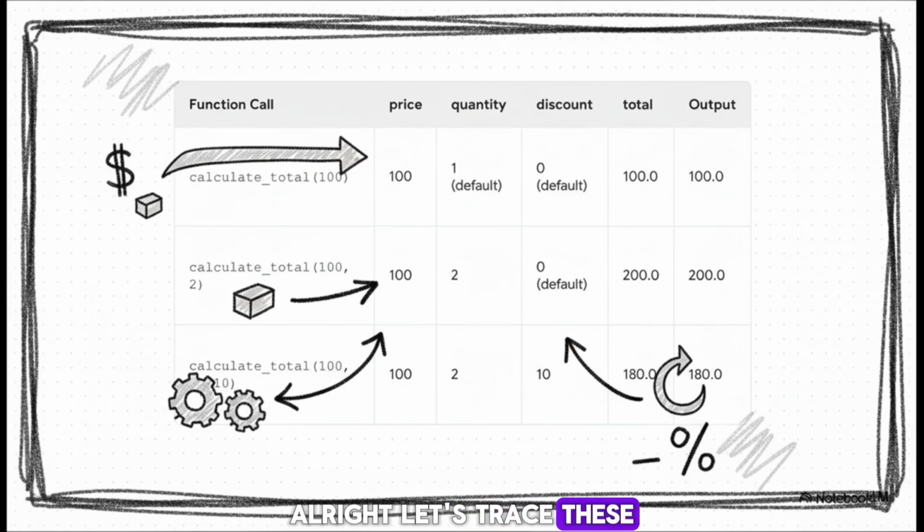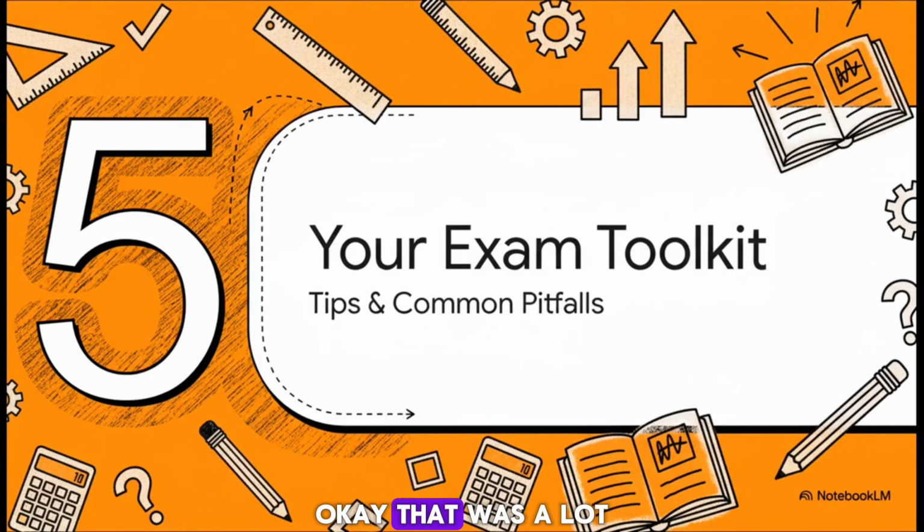All right, let's trace these real quick. In the first call, we only give the price. So quantity defaults to 1, discount defaults to 0, and we get 100. For the second call, we provide a quantity of 2, overriding the default. The discount is still 0, so the total is 200. And in the last one, we give all 3 arguments. So we calculate a 10% discount on 200, which leaves us with 180. Easy, right? Whew, okay, that was a lot.